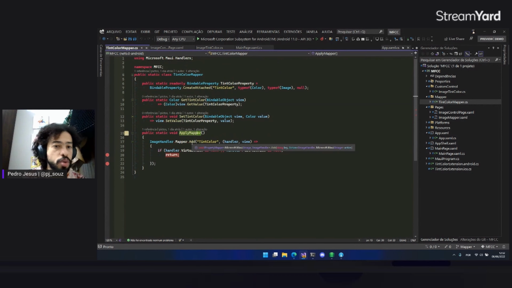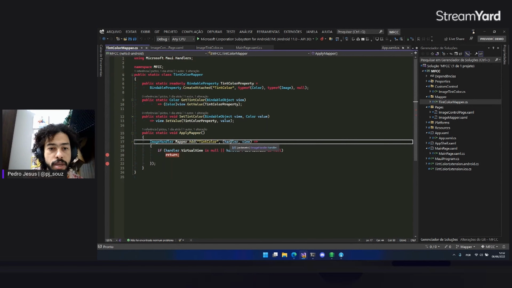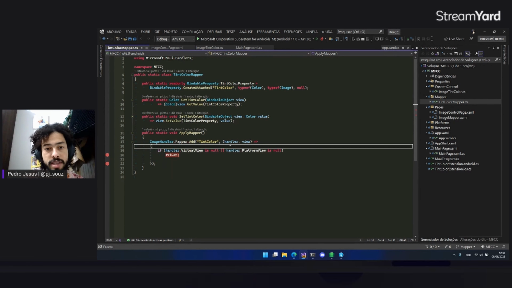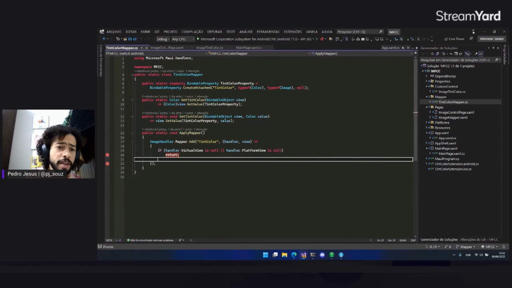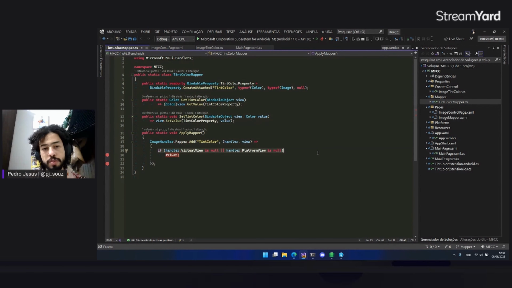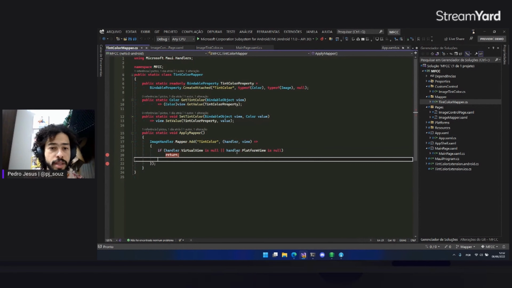So one of the methods is to add, where I can create a new mapper with a new property and add that new property to that mapper. Not only the property, like the key, but also an action that represents that key. So using this add here, I will create this tint color property here, and I have this action where I accept a handler and a view. And I just have this null check here to show you that you don't need to do this, because when this mapper executes, the handler and the platform view will not be null. But I just put it here because you don't need to trust me right now.